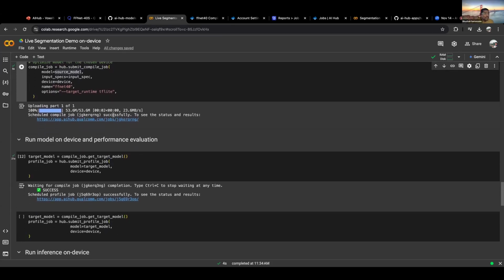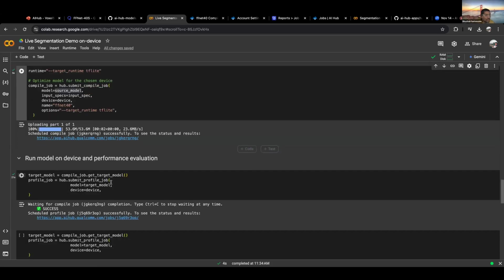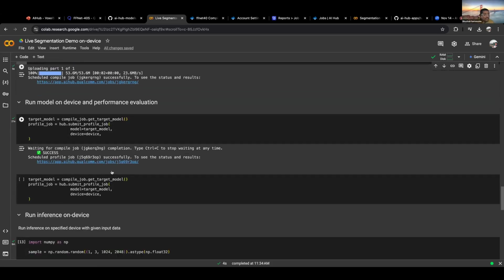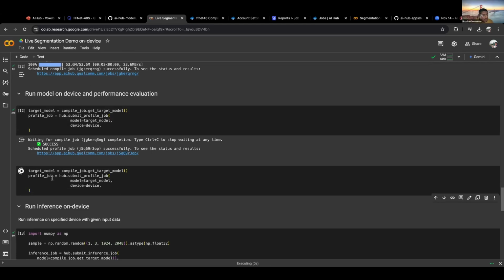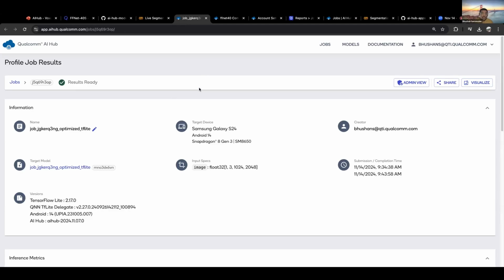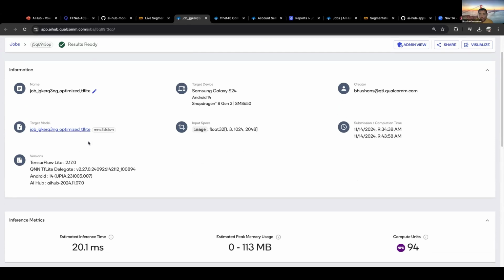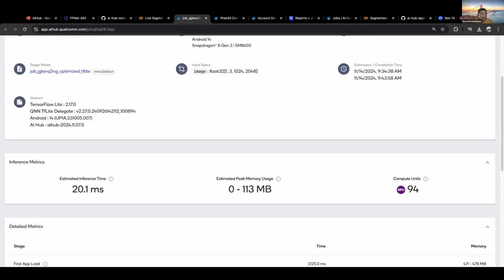So let's go back to the Colab notebook. Once you run a compilation job, and let's see if it finishes, you can also get a target model and submit a profile job. When you submit a profile job, you take the target model that you previously received from the compilation job and run it on a selected device. Let's look at how a previous profile job looks. As you can see, when you run FFNet on device on Galaxy S24, it takes around 20 milliseconds to run. The 94 ops are running on NPU.